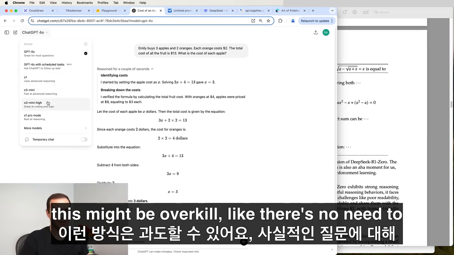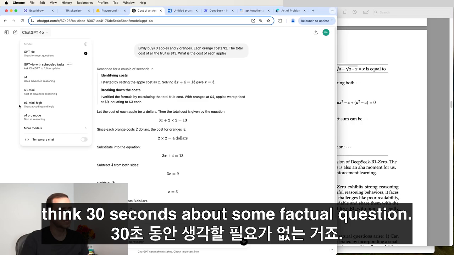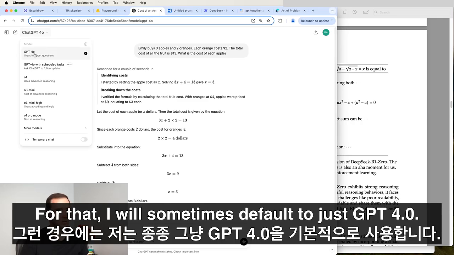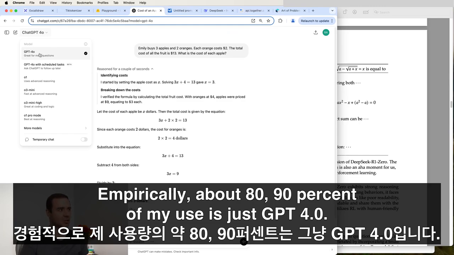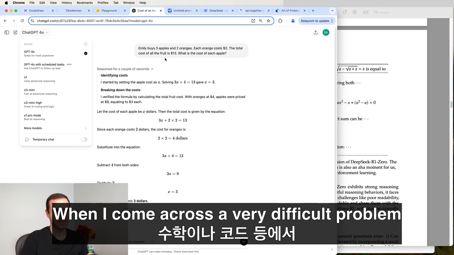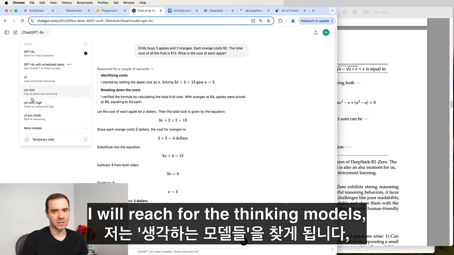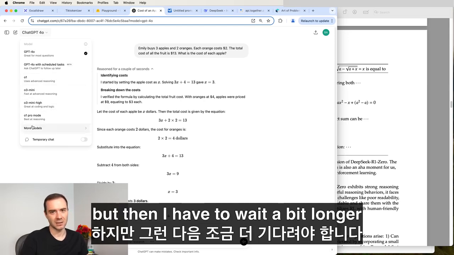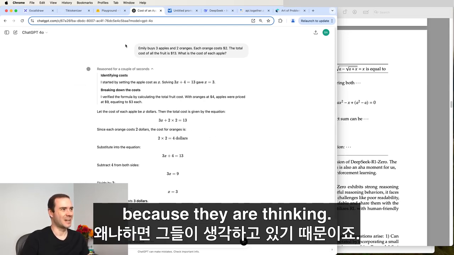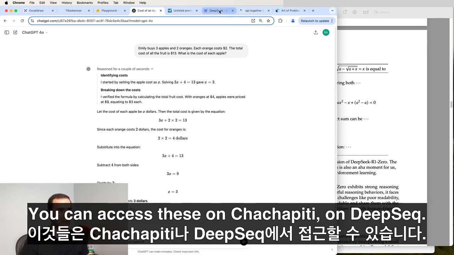Like there's no need to think 30 seconds about some factual question. So for that, I will sometimes default to just GPT-4o. Empirically, about 80-90% of my use is just GPT-4o. And when I come across a very difficult problem, like in math and code, etc., I will reach for the thinking models, but then I have to wait a bit longer because they are thinking. So you can access these on ChatGPT, on DeepSeek.